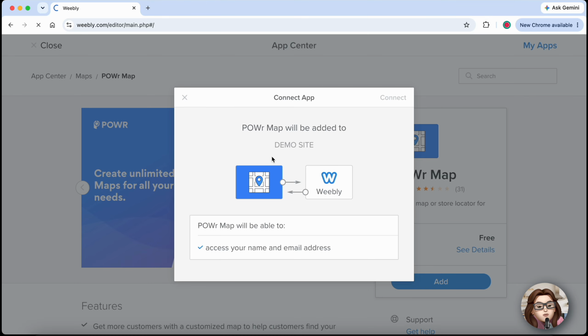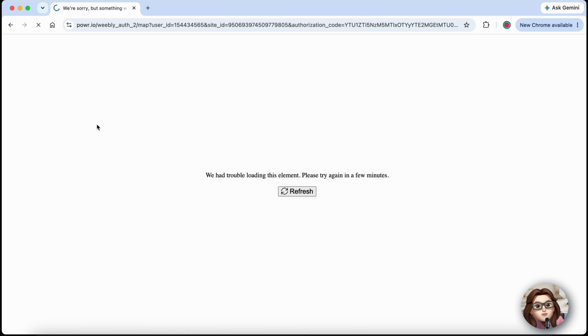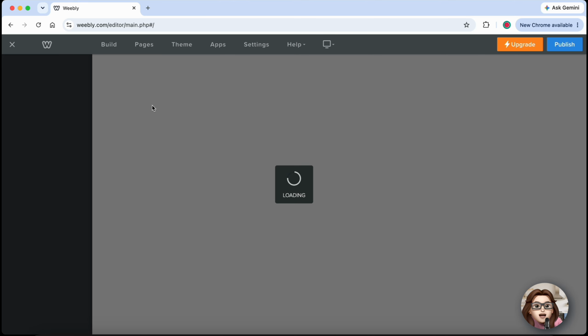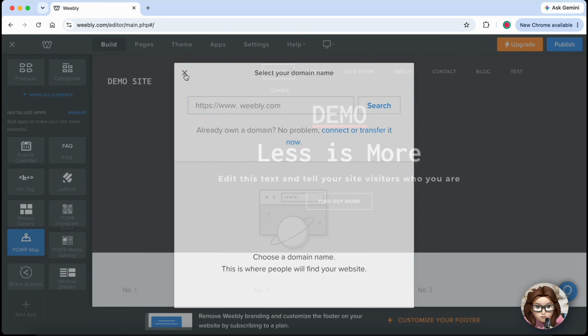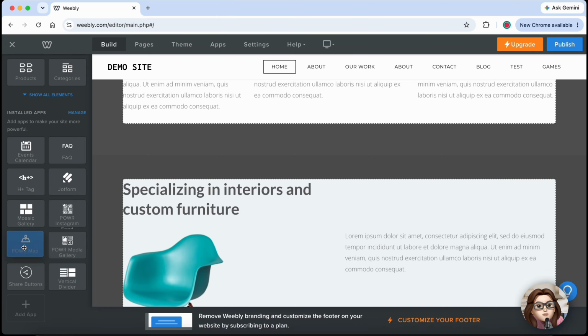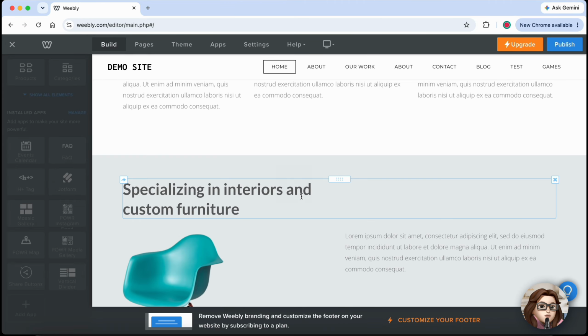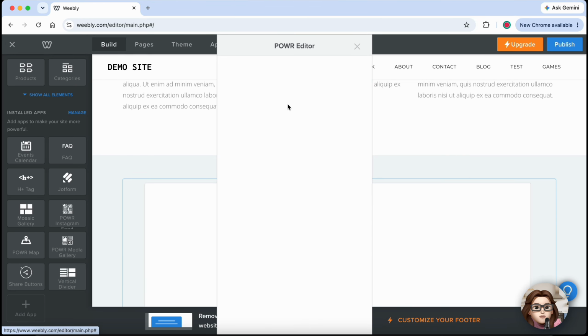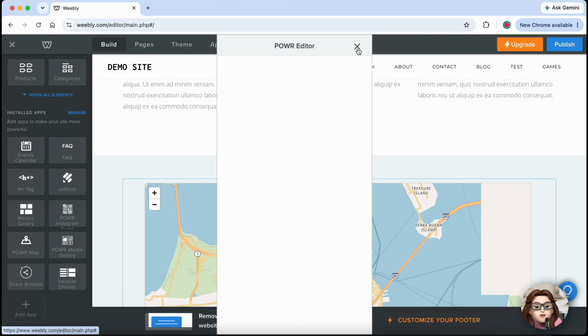After connecting, go back to the editor and make sure you're on the Build tab. On the left side, scroll down to Installed Apps. You'll see the POWr app you just added. Drag and drop it onto your page wherever you want it to appear. You can now customize the app settings based on your needs directly on your site.